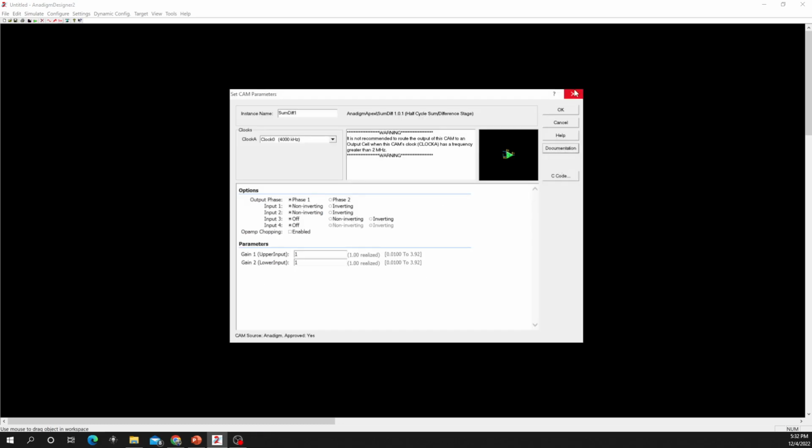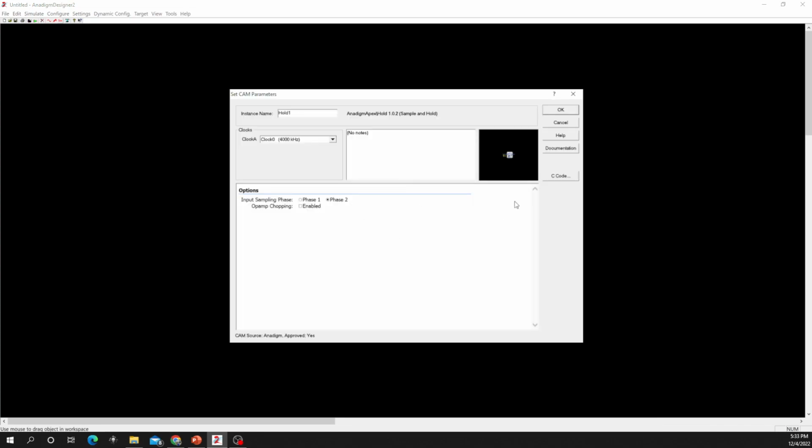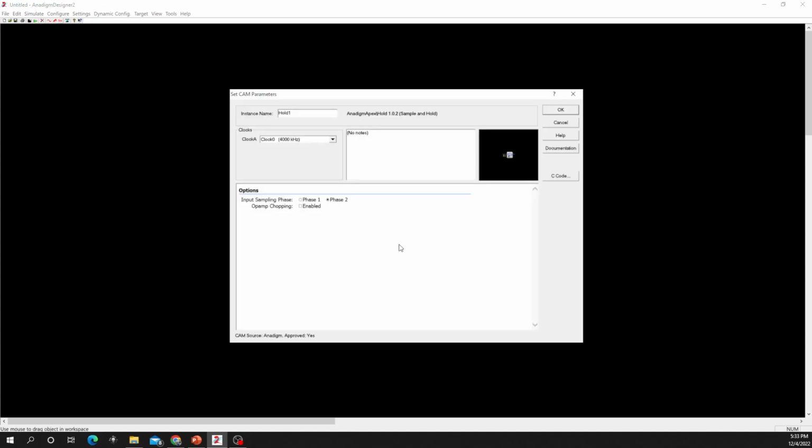So other than that, as we know, if you have a mismatch of the phase, it wouldn't work. Like I just showed, if you change it to phase two, it will give you an error or a warning. If you run the simulation, it wouldn't give you the correct results. It just becomes a dashed line.